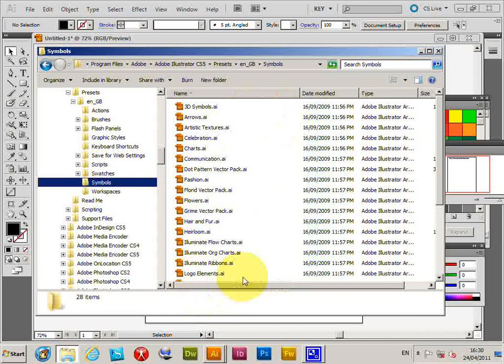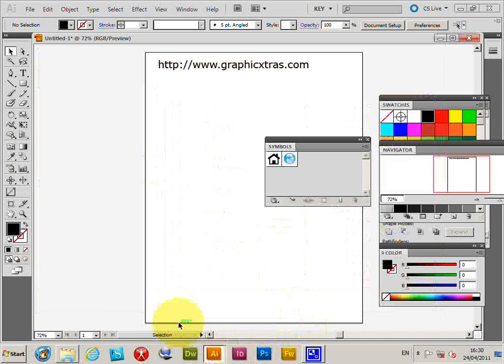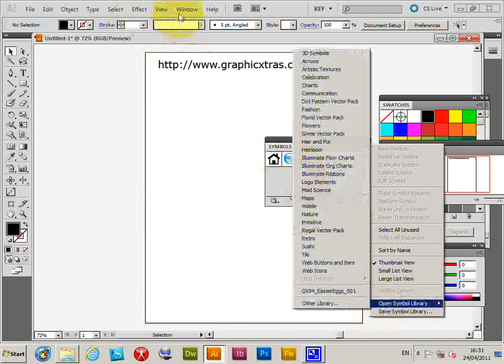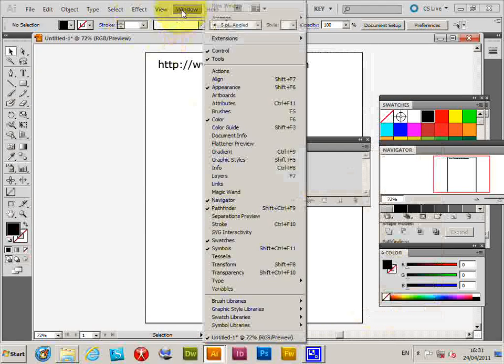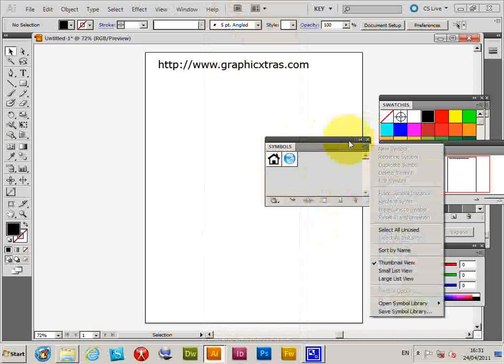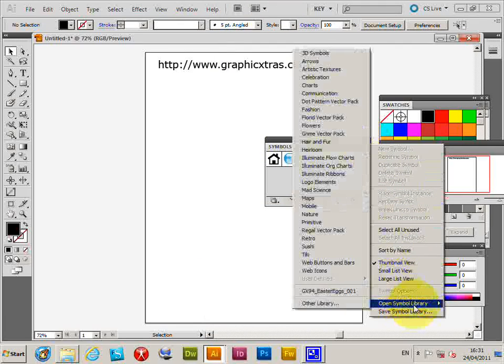Now, if you put them there, and you go back to Illustrator, I've just got CS5 open, so just go back to that. Go to the palette window, Symbols, if you haven't got it displayed. Now, it's a drop-down on the right side, Open Symbol Library, and all those files that were shown in that folder can be found here.